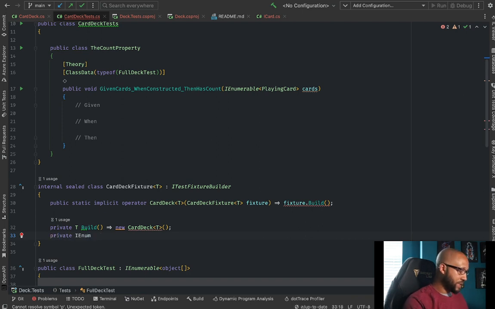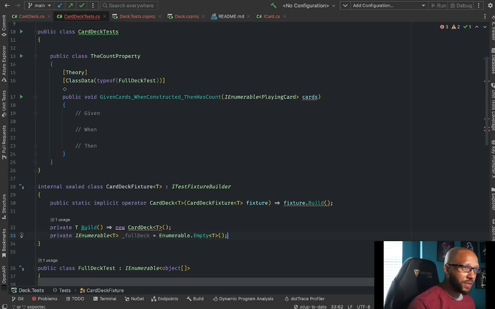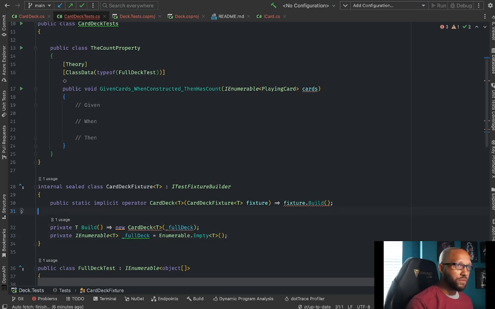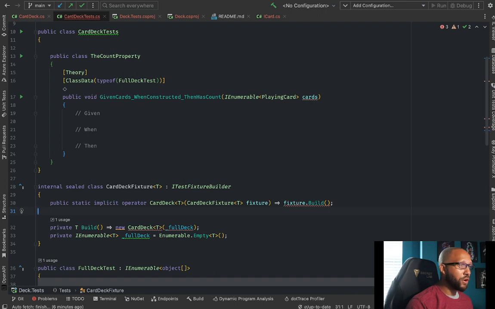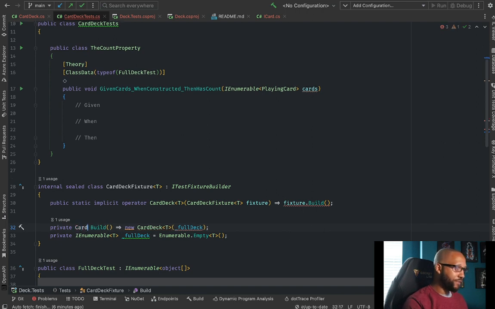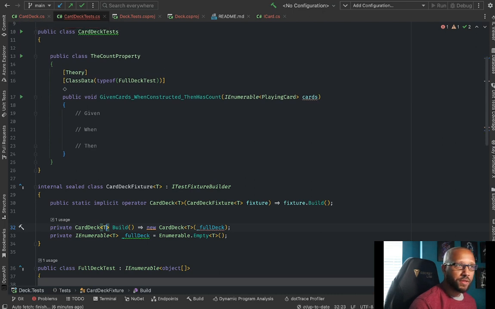of T. Full deck. Empty of T. Alright, so that has something, and then we give it underscore full deck, and then we'll go. Oh, this can't be T. It has to build a card deck of type T. Now the build method resolves. You are still complaining because card deck T. Oh, yeah. Okay, so here we are.